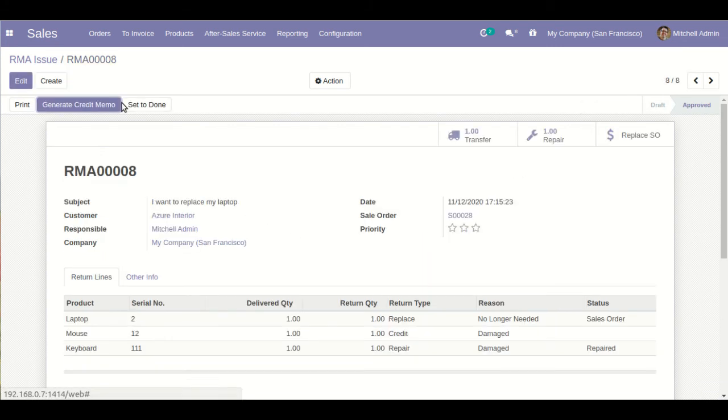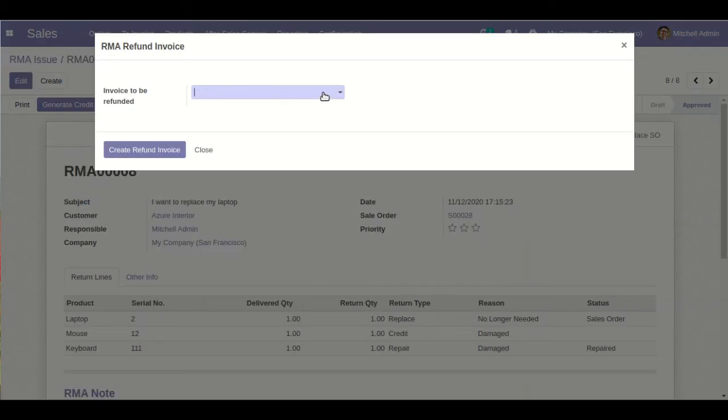Okay, let's again go to this RMA. So one repair order is also generated, a smart reference is generated here automatically, and the status is now repaired. And for the last product, the mouse, we will go to generate a credit memo, invoice to be refunded.